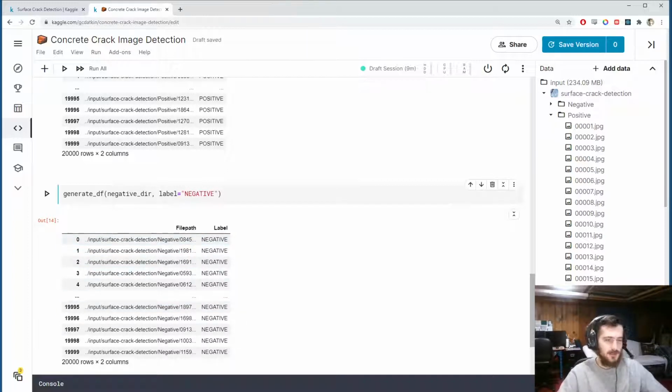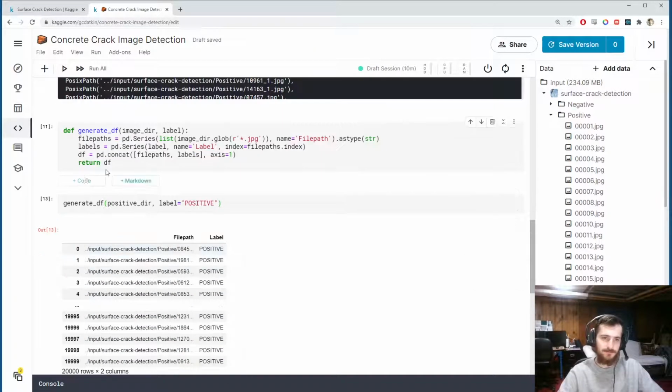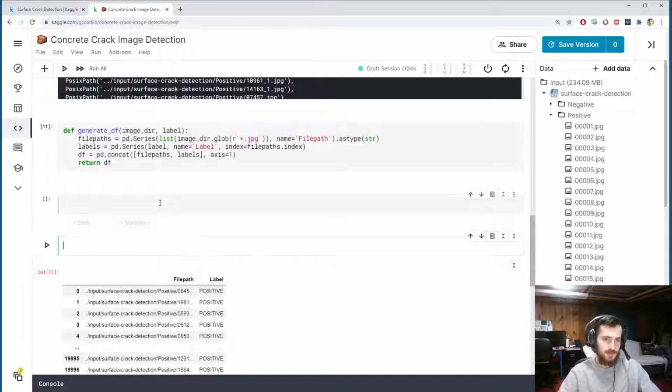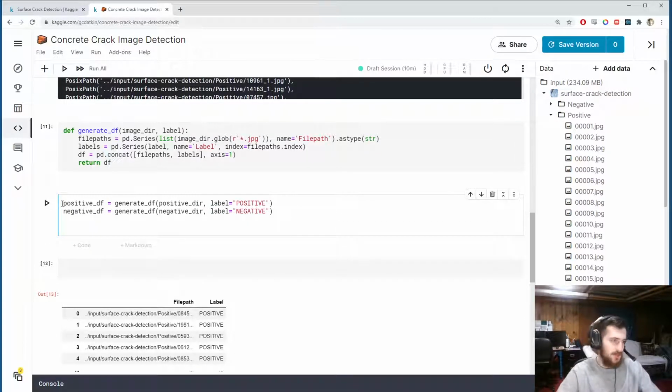So now let's concatenate these two data frames together on top of each other. So let's grab this and grab this, and we'll call this one positive df, and this one will be negative df. And then once we have these two data frames, we will create an all df, which is both of them, with pandas.concat, positive df, negative df. And this time we're concatenating along axis 0, which means on top of each other.